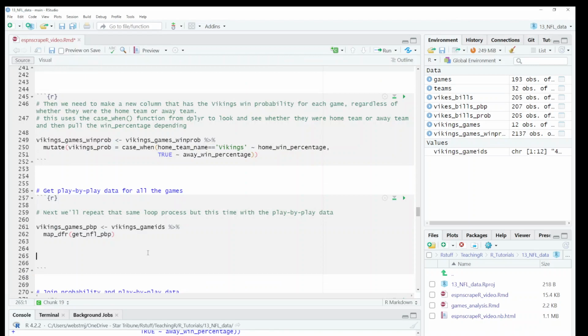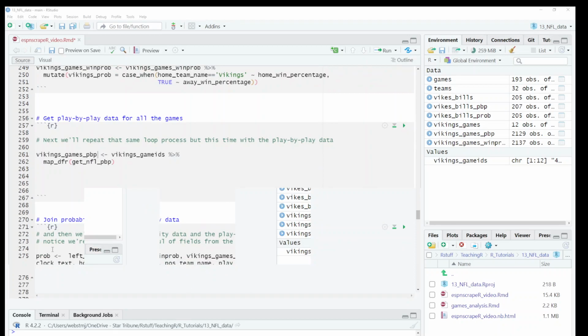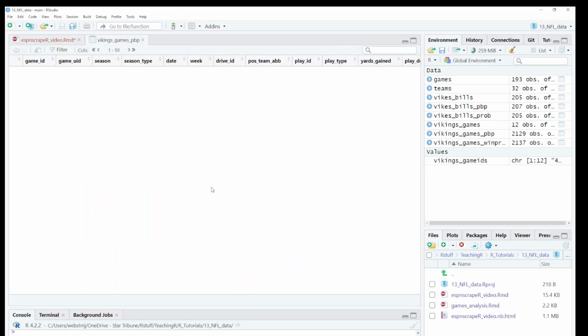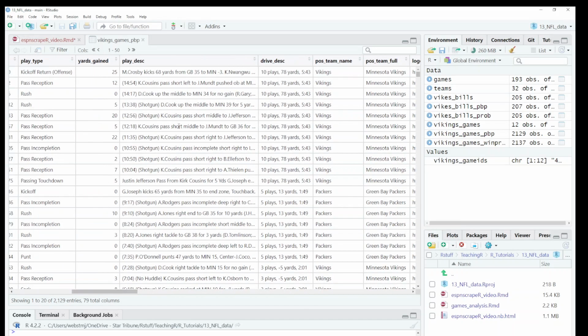Okay, so now let's repeat that same process, but this time with the play-by-play data. You'll see that the syntax is the same, except this time we're telling it to use the function get NFL PBP. And it's going to use those same game IDs, and it's going to put it in a new data frame that I've given a new name. Okay, that one took several minutes. I spared you by pausing. So now we have that play-by-play, 2,129 observations.